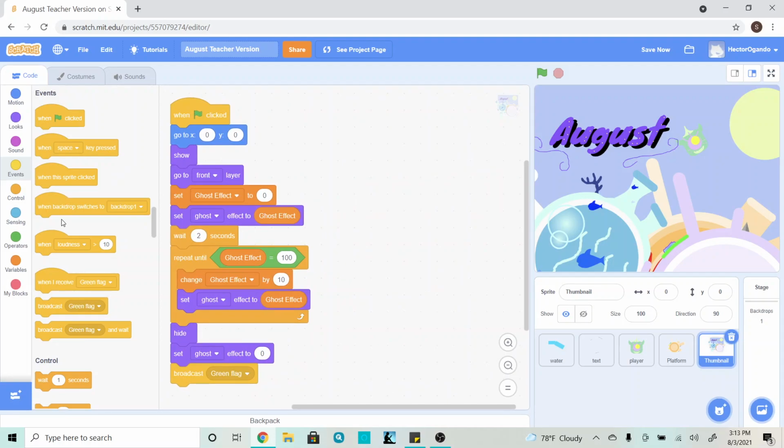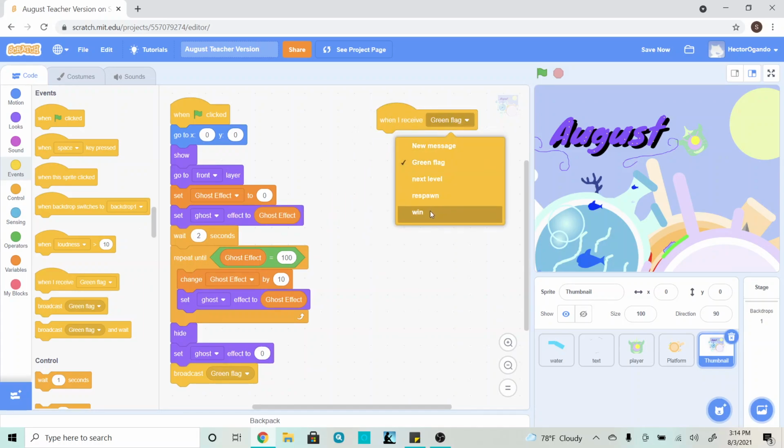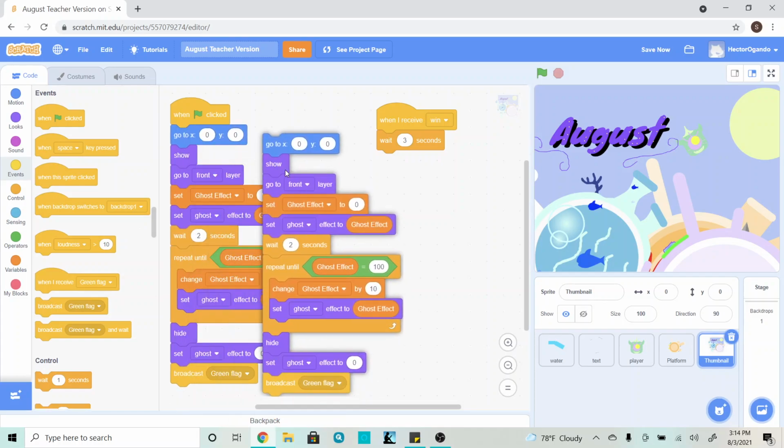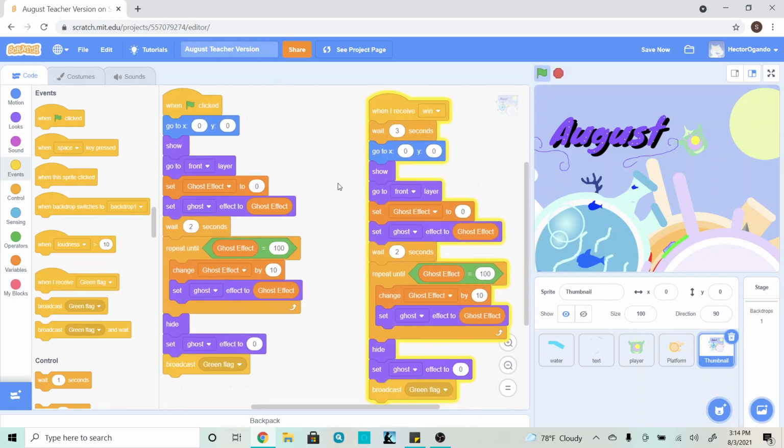So we're going to go into our events tab. We're going to use when I receive, and change this to win. So when I receive win, we want to do a couple of things. The first thing we're going to do is wait 3 seconds. And actually, the majority of this code stays the same. So we're just going to right-click on the go to, duplicate this, and add it to our other side.